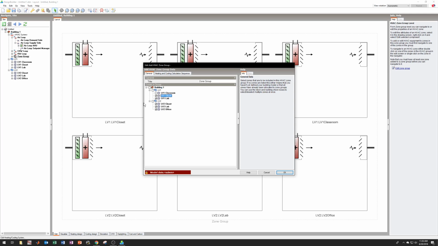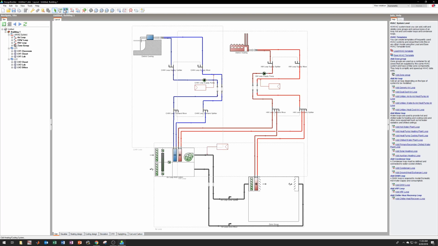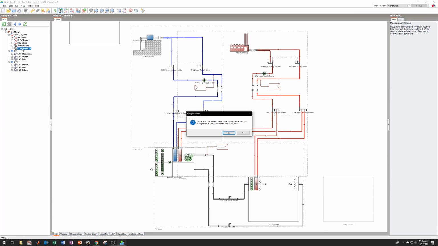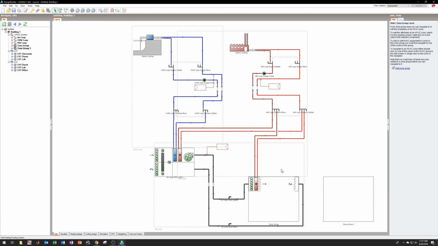So let's just say we want to do that for the sake of example. We're going to remove the classroom. Now we have to define a zone group. We're going to go back to the HVAC tab, add a zone group, put it in over here, and then go back to zone group, and it says you must add a zone, so we're going to click yes. We're going to see what's available. That's the only zone group that's available. So now this is set up.